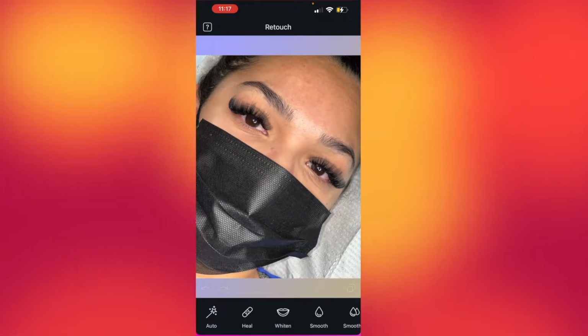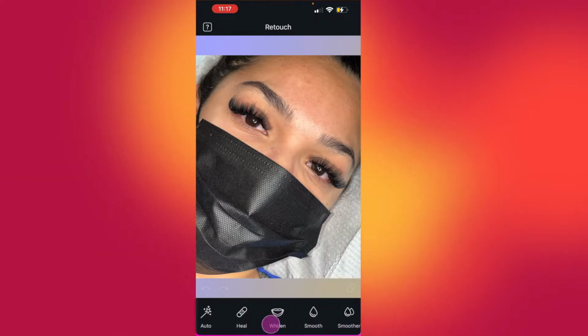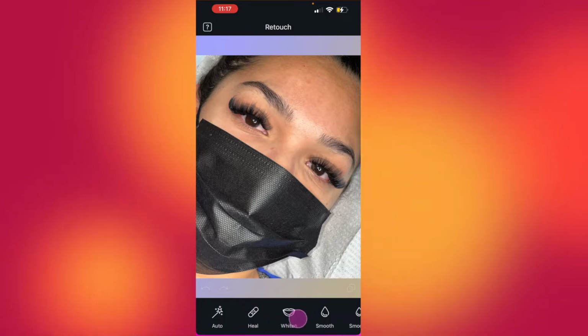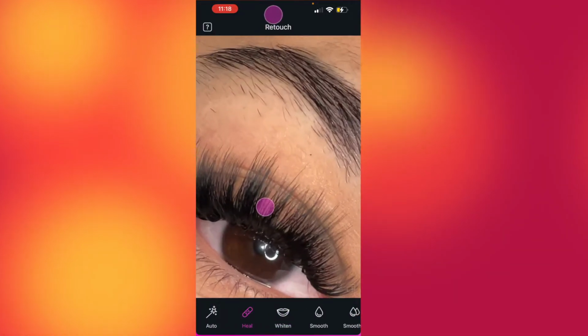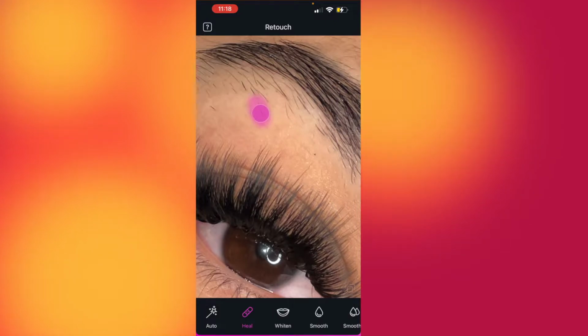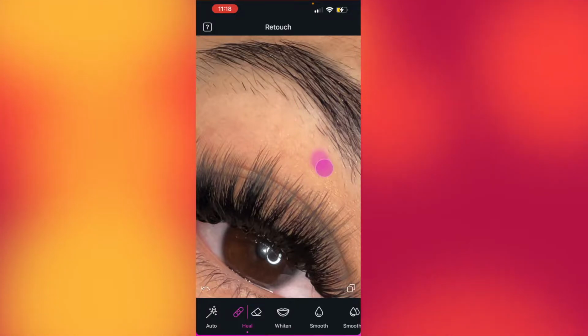And when you open that retouch button, there are more features for the skin and enhancements as well. So we're going to go in and fix our eyebrows. We're going to go into heal. And we're just going to clean them up, you know.